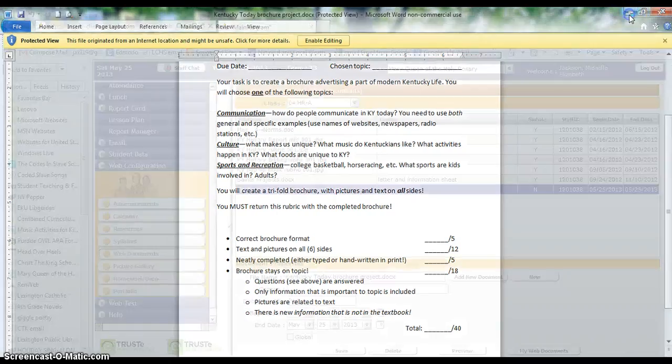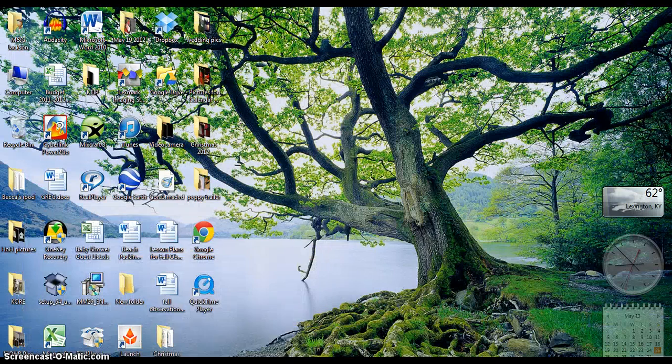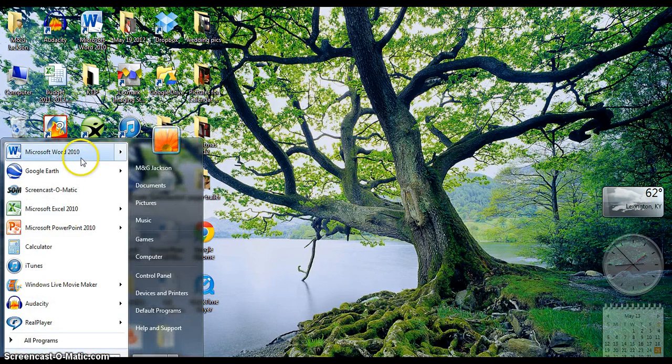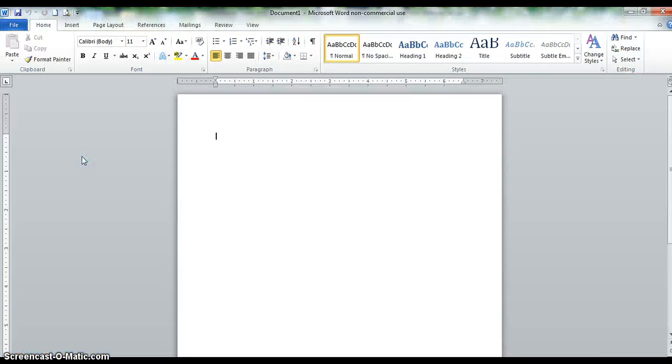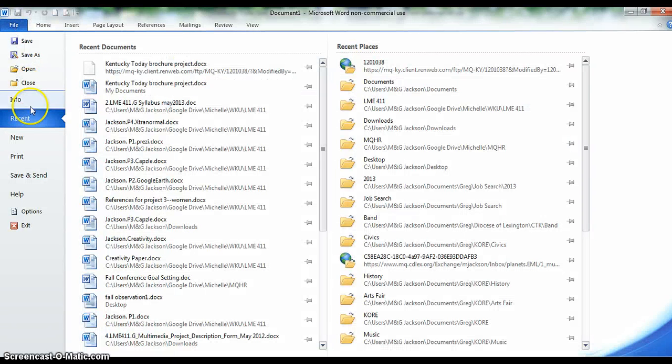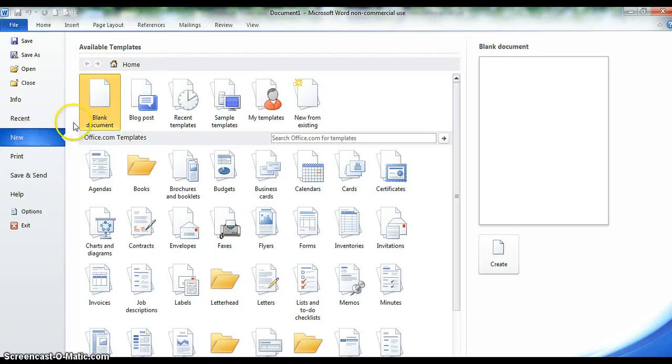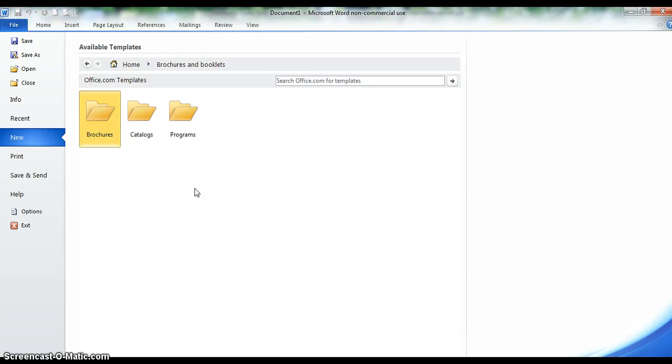I'm just going to minimize the rubric, and I'll minimize RenWeb, and we're going to open up Microsoft Word. Now, Microsoft Word on my computer automatically takes me to a new document. This is not what I want for a brochure. I'm going to go to File and New. You see here blank document, which is what we usually use. But down here there's all these different kinds of templates. Brochures and booklets is what we want. So I'm going to double click on that and then open up the brochures folder.